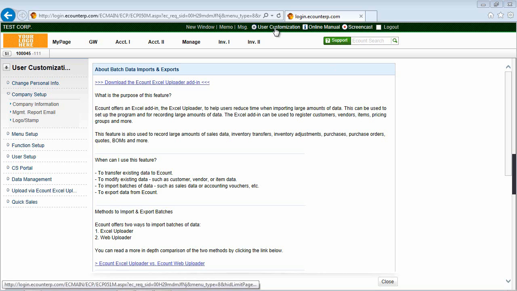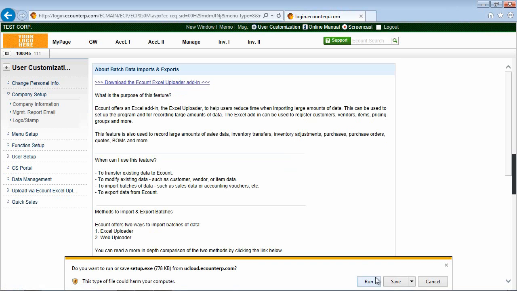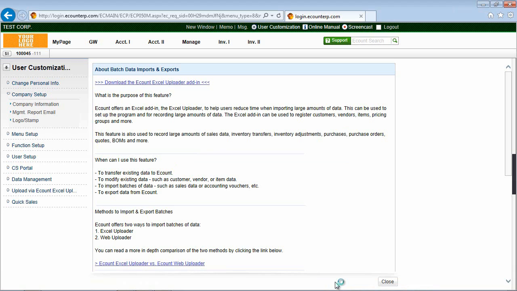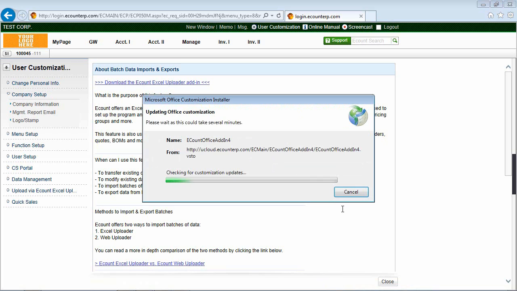Start by clicking User Customization, and then in the left menu, click Upload via ECOUNT Excel Upload. Then you can just go ahead and click download the ECOUNT Excel Uploader add-in here. This will automatically start the download. You're going to want to save it and then run it. It's automatically going to start installing itself. Just follow the installer instructions.